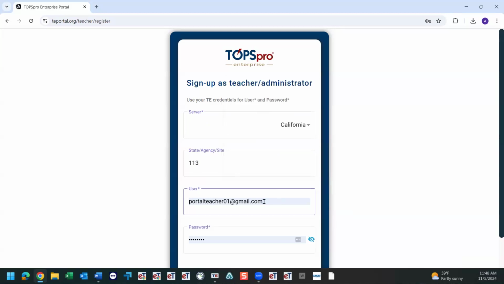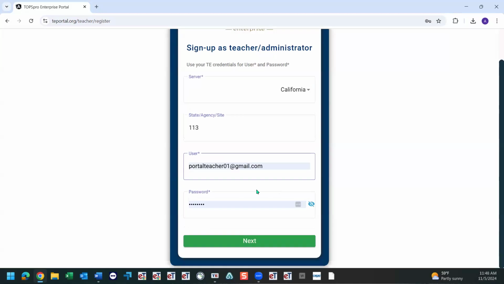My user account that Luke set up for me in TOPS for Enterprise would be portalteacher1@gmail.com. Now this is my user ID, not necessarily my email. So if my user ID was just Adrian or just Portal Teacher, that is what I would put in. Then I would put in a password connected to that TE account.